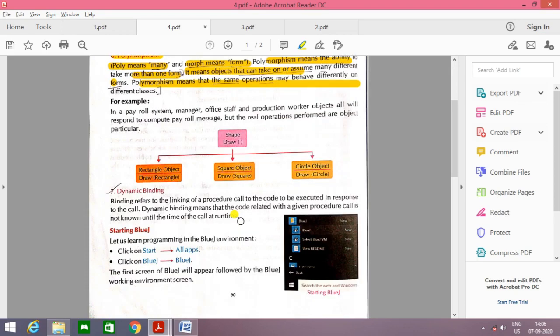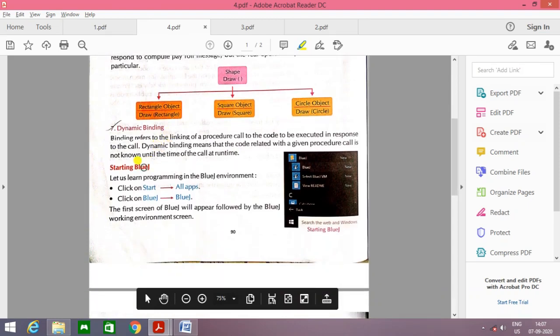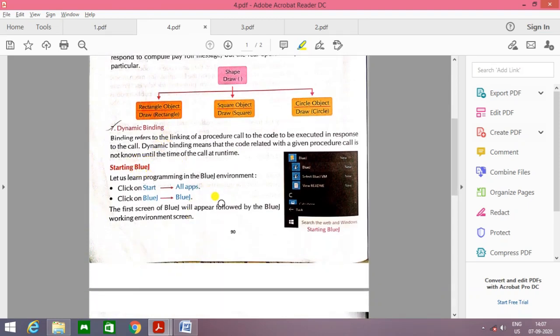Okay, this is all for the day. And in the next video we will start with BlueJ. We will see how to install the BlueJ software and how to start writing programs for Java programming.